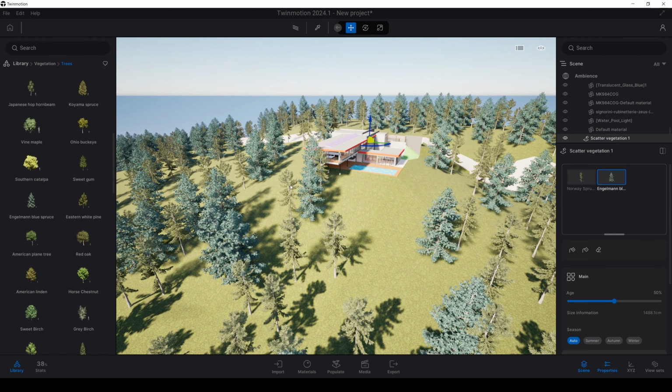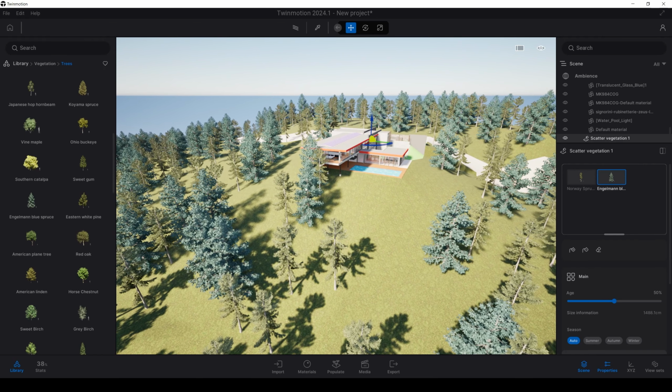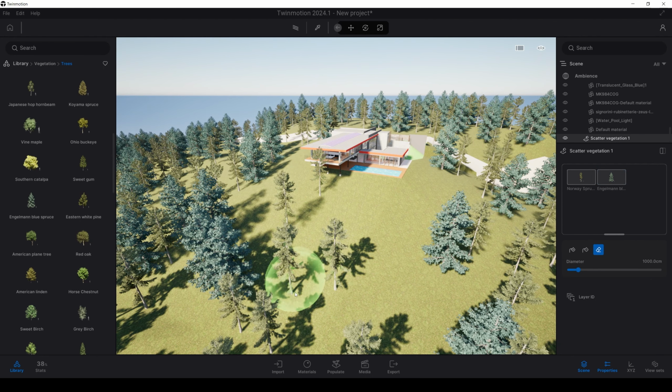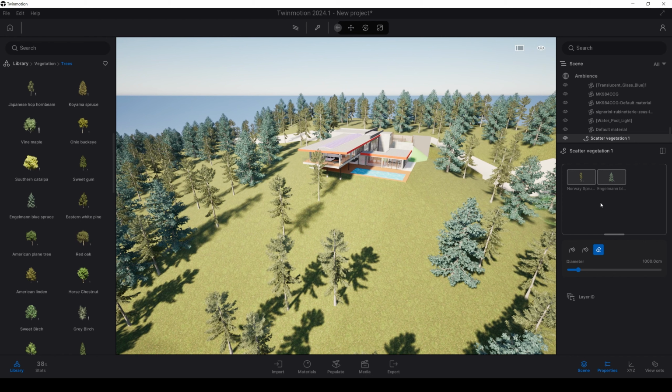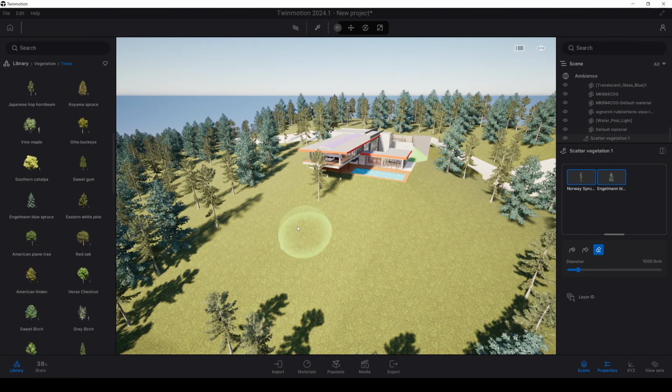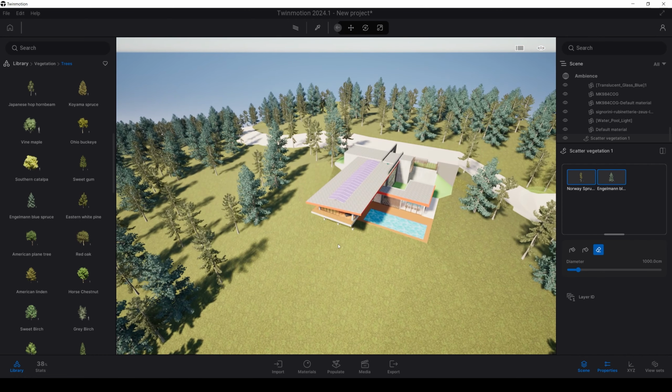Let's say that I want to delete this tree just over there. I will click this eraser and erase. But I can only erase this green tree, not the Norway spruce, because I have to click that. If I want to delete all, I'm just going to select both and then delete with this eraser.